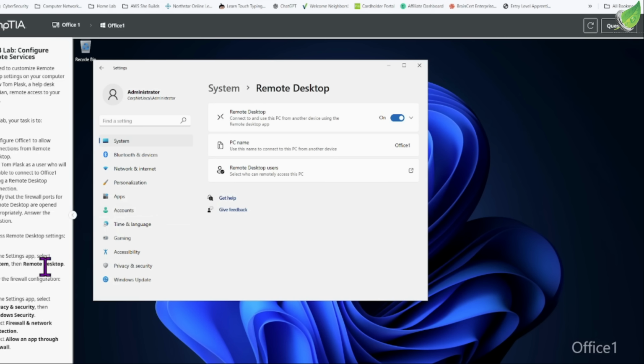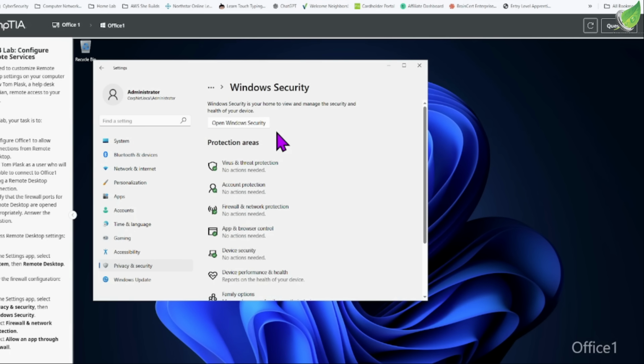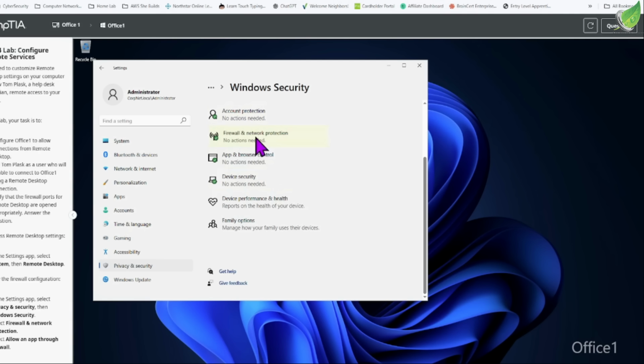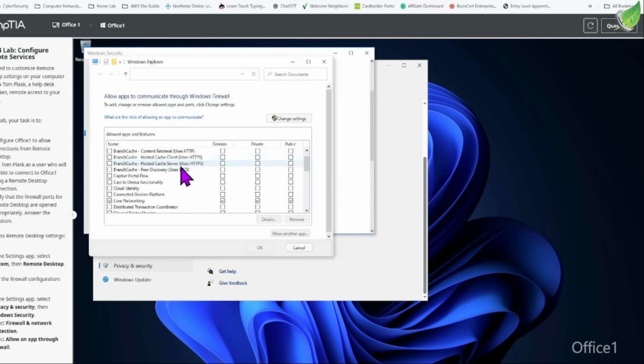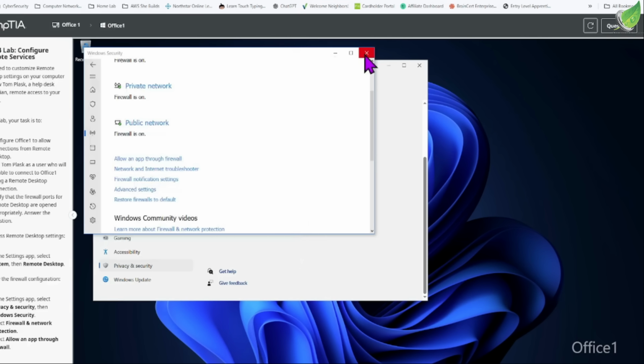So in the settings, we'll go over to Privacy and Security. We scroll down to Windows Security, then Firewall and Network Protection, and Allow an app through firewall. From there, for my lab, scroll down and select the remote desktop options. If yours aren't selected, go ahead and select them and then click OK. Let's cancel this, close this.